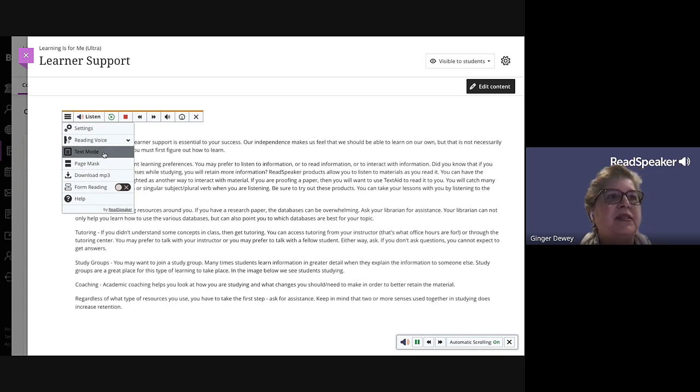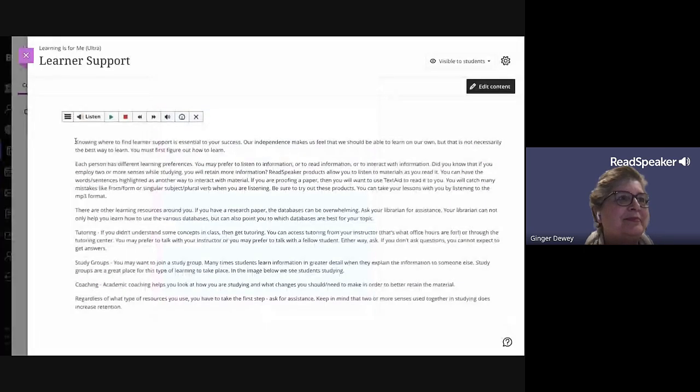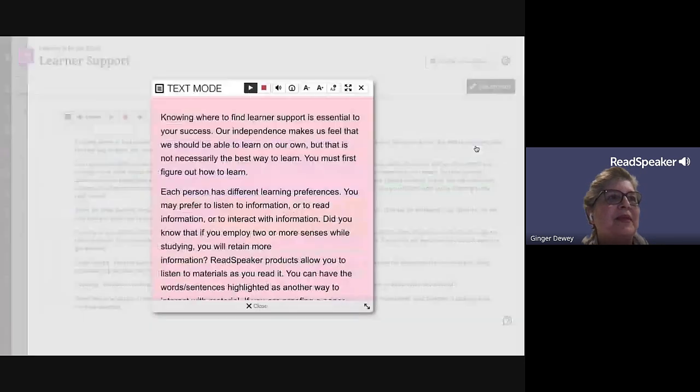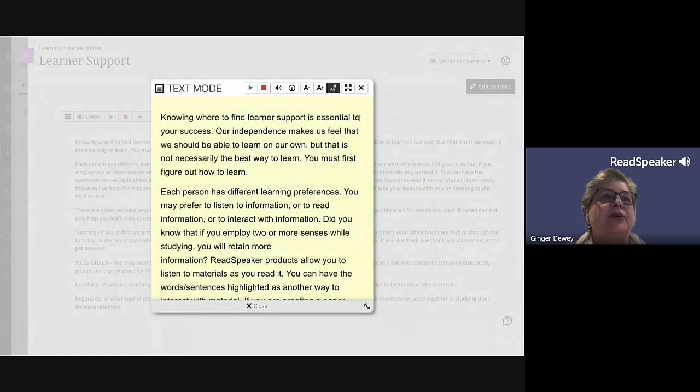Let's look at text mode. Oops. Let's try that again. I'll highlight a little bit and then I'll put it in text mode. And we can see we have it right here. Now let's say I want to change something. I can go in there and put this on light yellow. Ooh, I did red on light yellow. That's not what I wanted. I want black on light yellow. That's better. So I can go in and make those changes to the text mode right there.